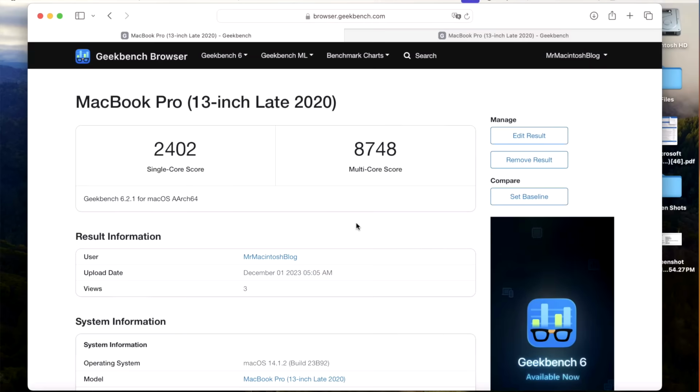Now let's take a look at the Geekbench 6 benchmark scores. For 14.1.2, we had a 2402 and an 8748. We got a 2389 and an 8713, so a little bit less, but only 10 points can be the difference between one test and another, so that's right on target. And you can take a look at all my benchmarks under Mr. Macintosh blog on the Geekbench browser.